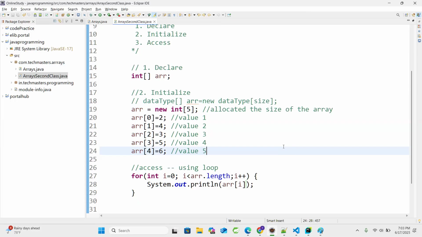Any doubts so far? Oh, sir. Clear, sir. All clear. Perfect.